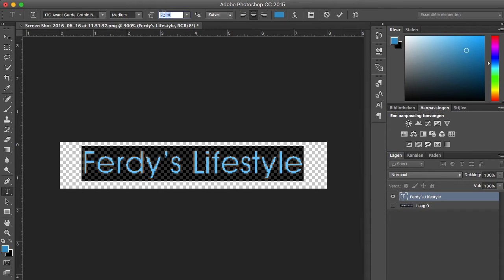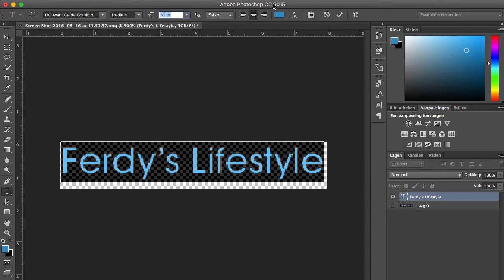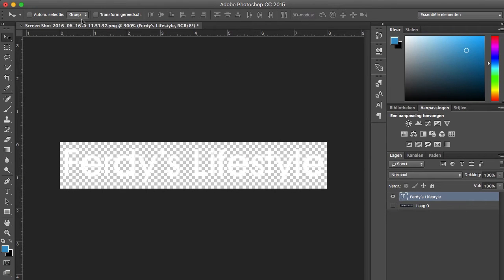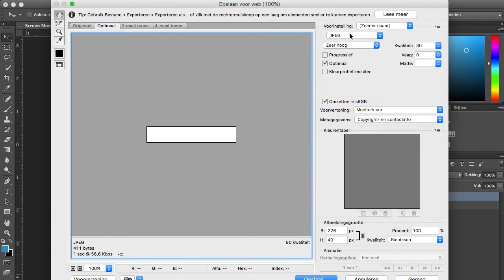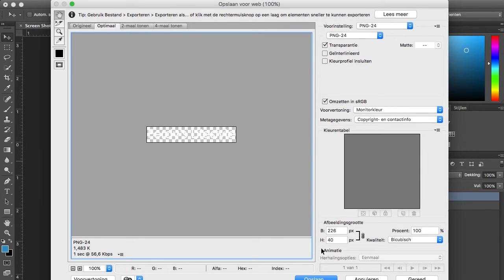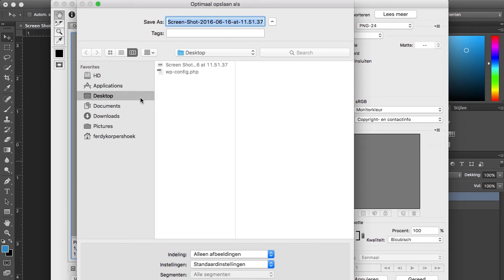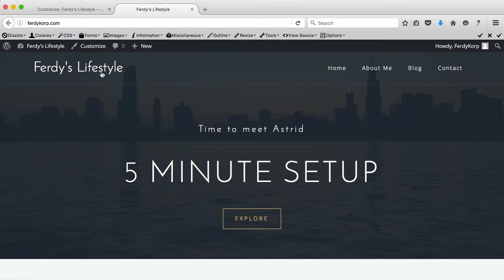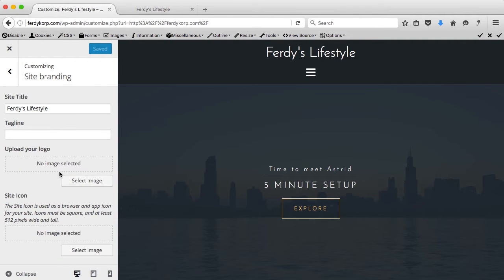A little bit bigger. The color will be white. I will save this, Shift Command Alt S, as a PNG. Save it. Of course, Ferdy's lifestyle. It's not necessary because it's already putting your blog in kind of a logo like this. It's kind of a logo, so I like it, but I want to change it because I want to show you how you can change it.